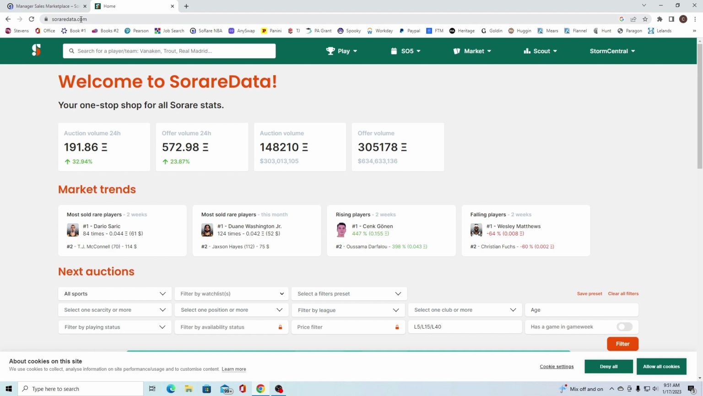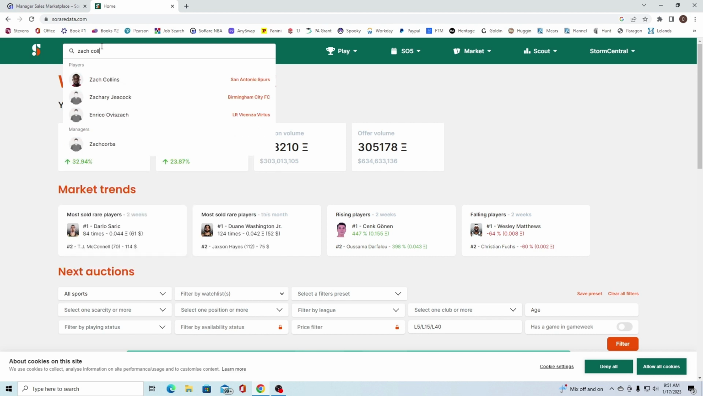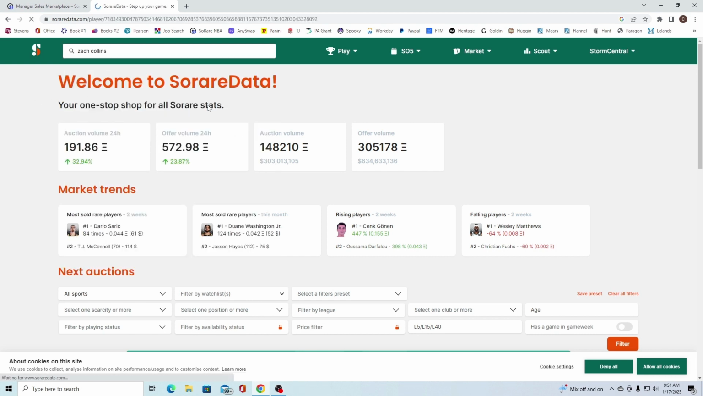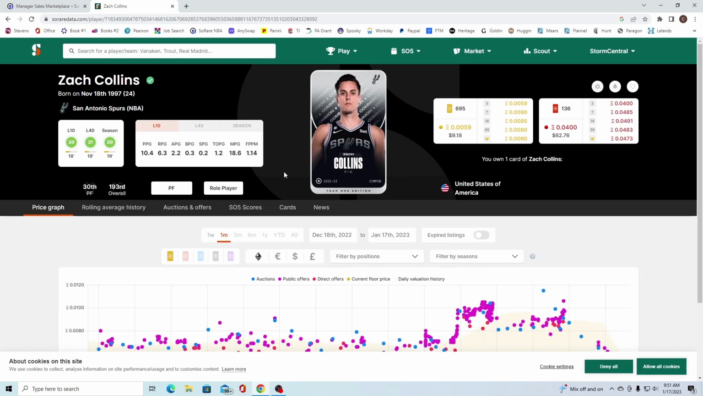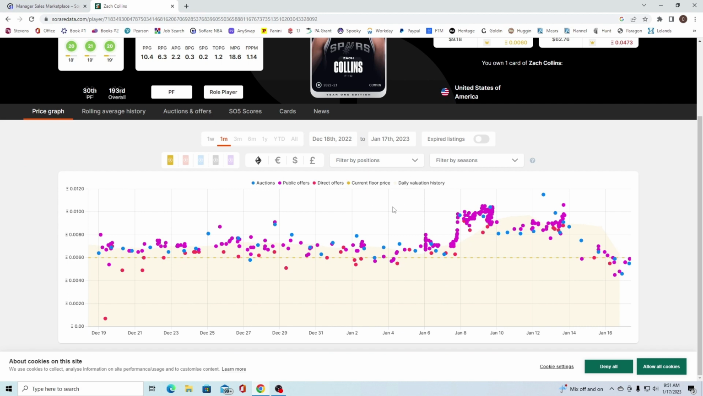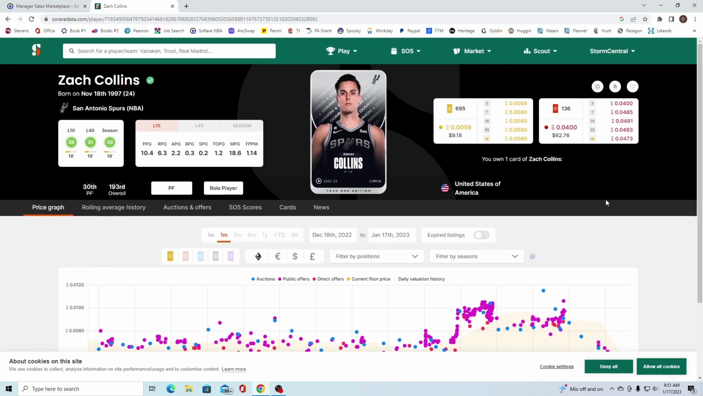and you can find it in the description, but I type in the name of the player, Zach Collins. So basically this allows me to see his last 10 games were 20. He has an average of 20 for the season. His last 40 was 21. And I want to see how good of a deal he is. This is the average price right here. And he's trading below his average price right now, which is good.